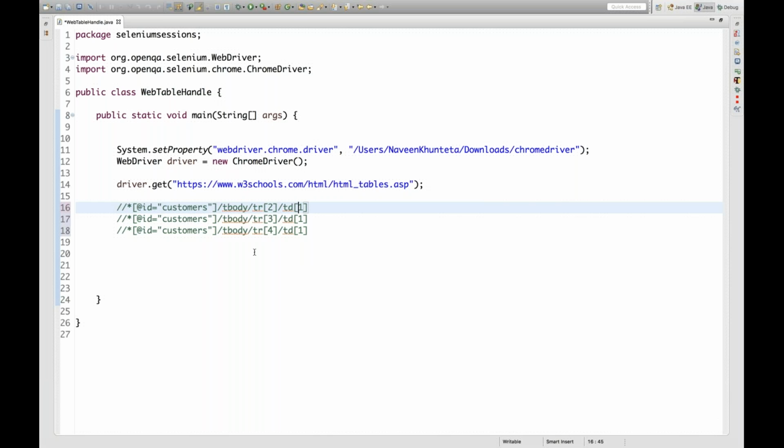So I can see a pattern here: from here to here, everything is the same. From here to here, everything is the same. And after that, this part is also the same for all the XPaths. Only one thing is variable, that is the row count. The row number is variable: 2, 3, 4, 5, 6, like this.